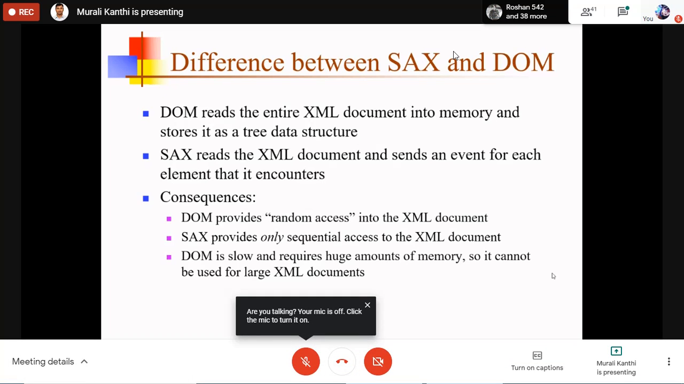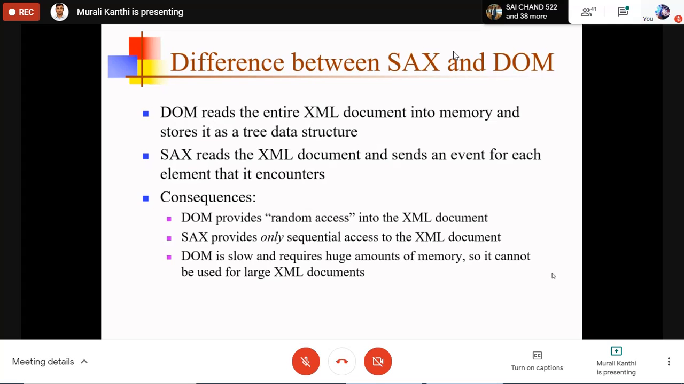DOM is slow and requires a huge amount of memory. So why is the entire document loaded? If the XML document is larger, it is difficult to store the entire document into the memory. So that's why it requires a huge amount of memory. Why? Because the entire document is loaded at a time. So definitely it is slow. So it cannot be used for large XML documents. Yes, remember, if the XML document size is more, then DOM is not preferable.